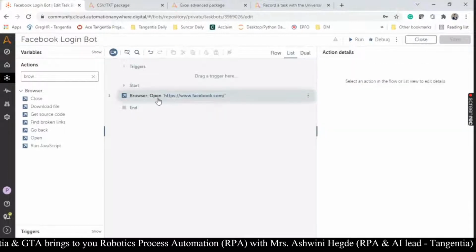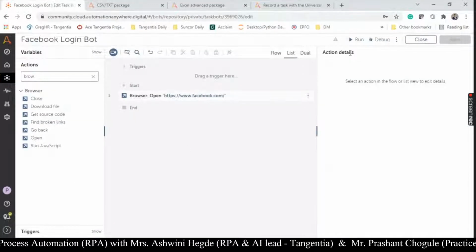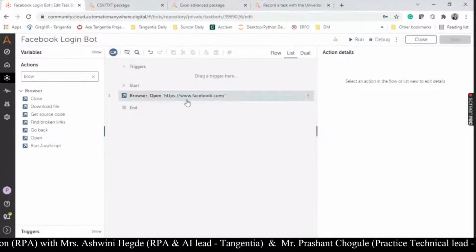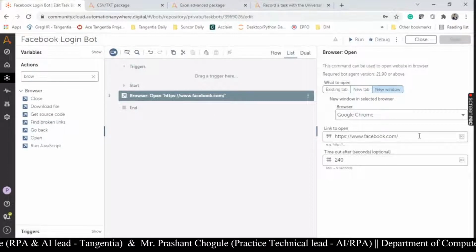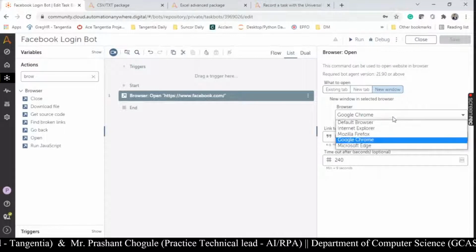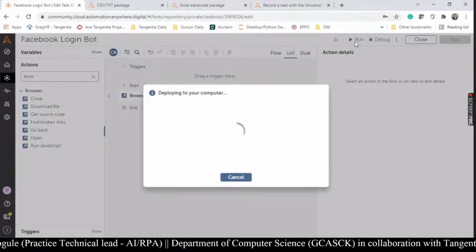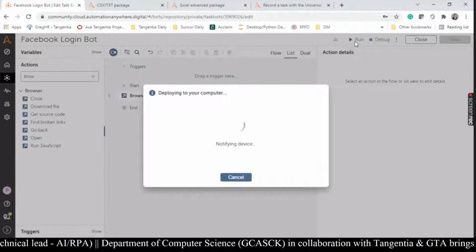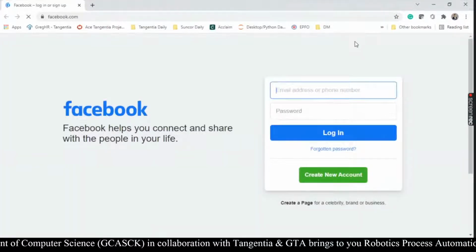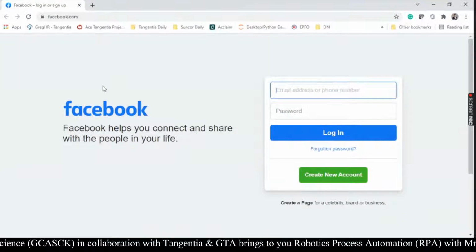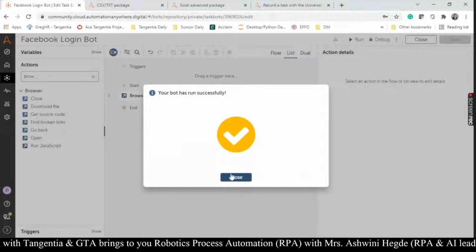The first step of the process is opening the link. So I'll just run this line of code. I have added the browser command, selected the open type, added the link which I need to browse, and also selected which browser to open it in. If I run this, the control room is basically trying to connect to my machine. This is how it will log, as in it will start. So our first bot is done. It says your bot ran successfully, and I close it.